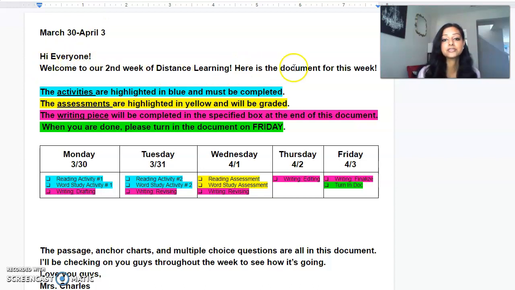Hi everyone. Welcome to our second week of distance learning. Here's a document for this week. Now, it's color coded, so I'll read it out. The activities are highlighted in blue and must be completed. The assessments, these are tests, are highlighted in yellow and will be graded. These grades will go into Skyward. Last week's grades are not going to go into Skyward, but starting this week, they will be entered into Skyward.